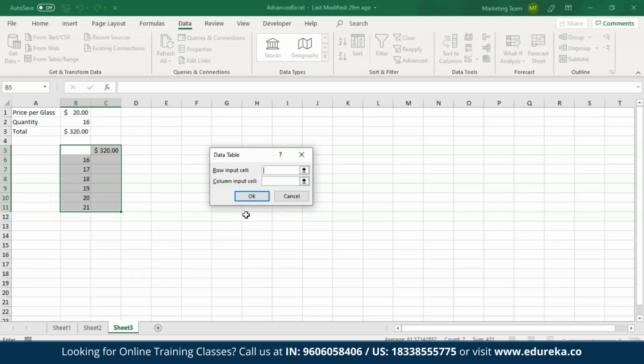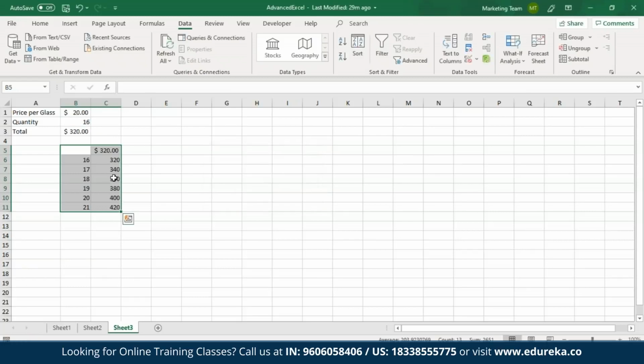Since I do not have any row input cells, I'll specify the input to be a column input cell. Since I'm dealing with quantities over here, I'll have to specify the target cell to be B2, and then I'll click on OK. So as you can see over here, I have a data table that has been created for different quantities at the rate of 20 per unit.